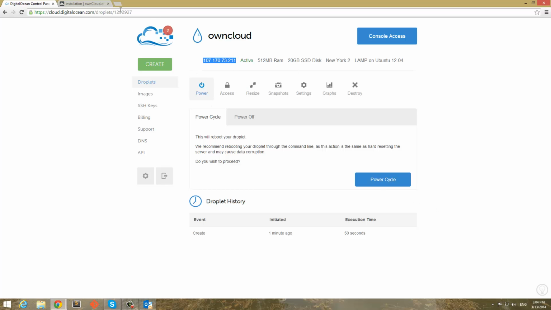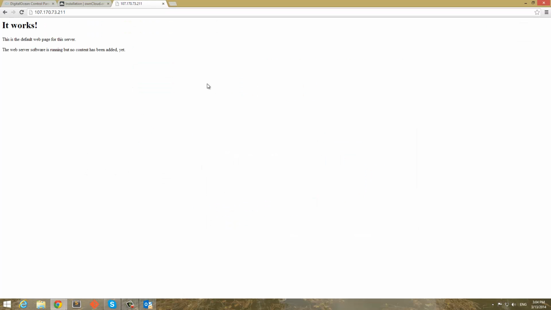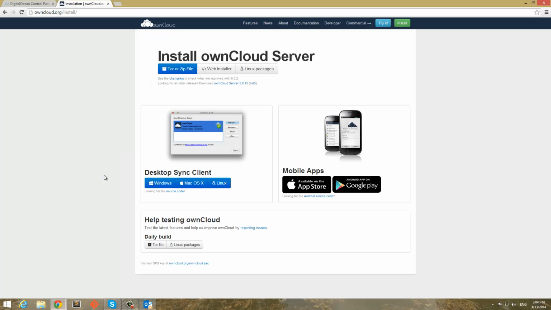LAMP was just an idea because there's a couple of ways we can install this, and I'll go over those in one second. If you go to your domain name, you should see it works, which is something you want to see. So I'm going to close out of that because we don't need that.